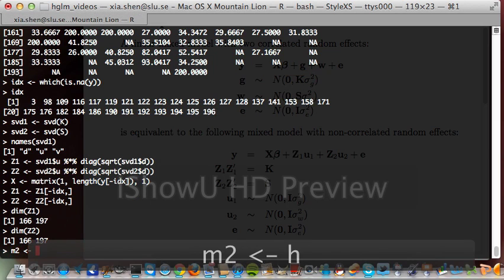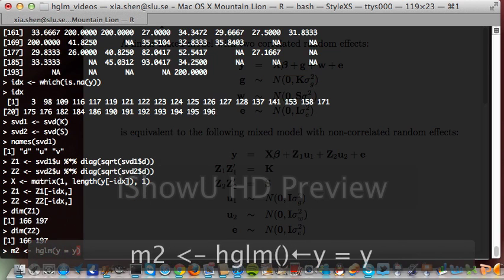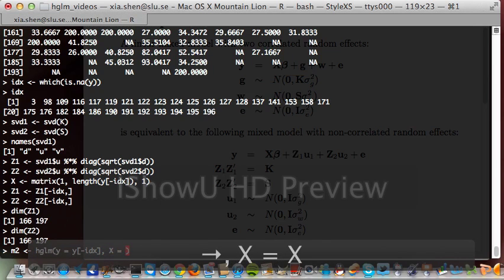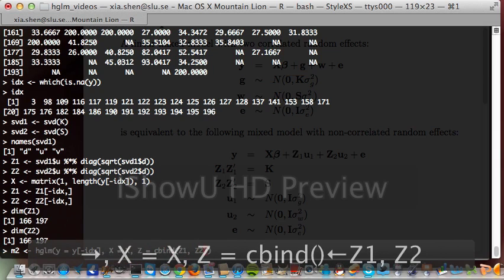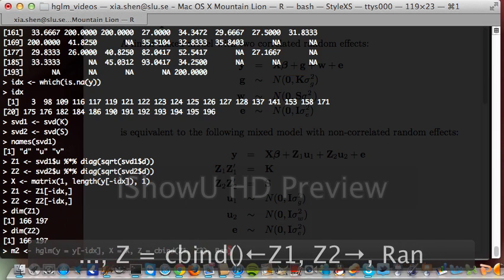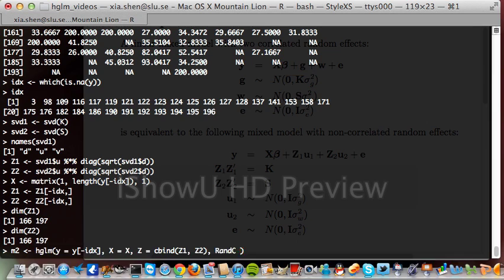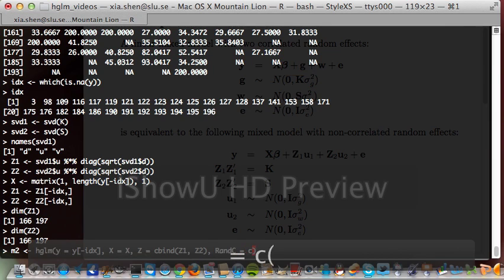Let's call it M2. We call the hglm matrix input format. Y is Y, remove the index of missing values. We already have X, we already have Z, column binding of both. Tell the program how many columns there are for each random effect. Rand C, we have 197 for the first, 197 for the second. And this is going to work.